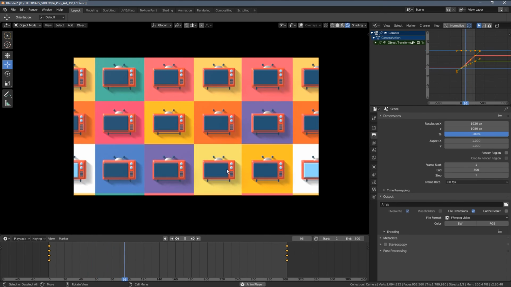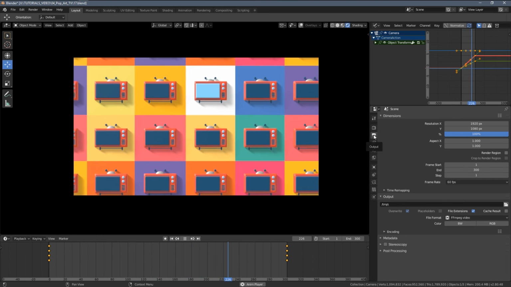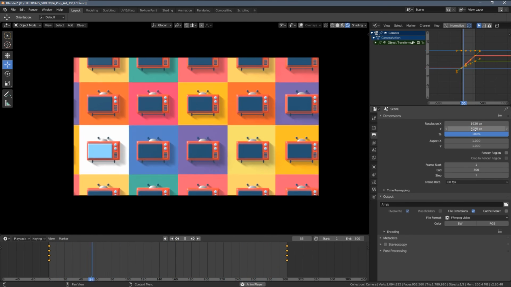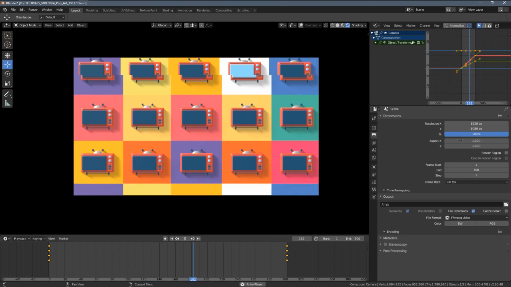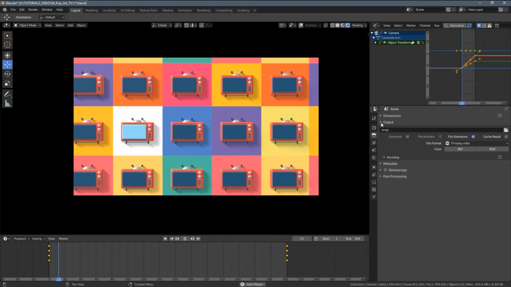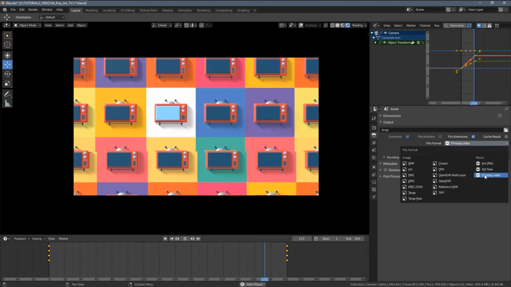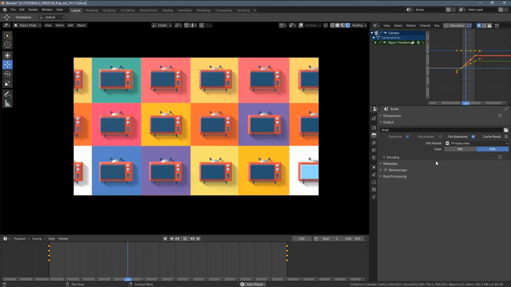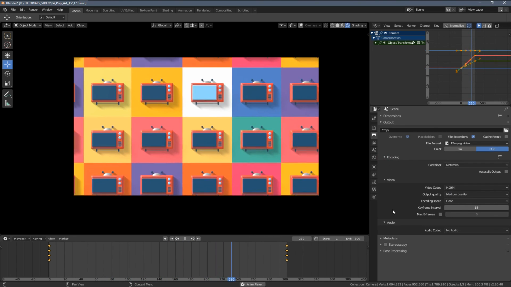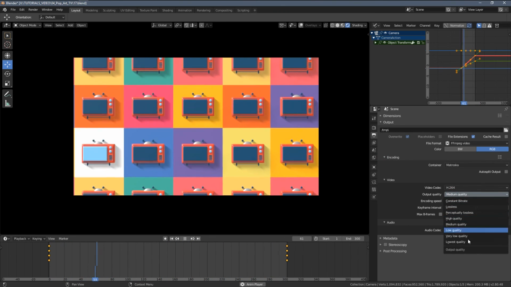Now, if you want to save the animation to the file, you go to the output settings here, set up the resolution. By default, it's 1080p. I think it's okay. Let's shrink it. And here within the output settings, you can choose your file format. I would suggest going with this one. And here in the encoding settings, you can choose the quality.